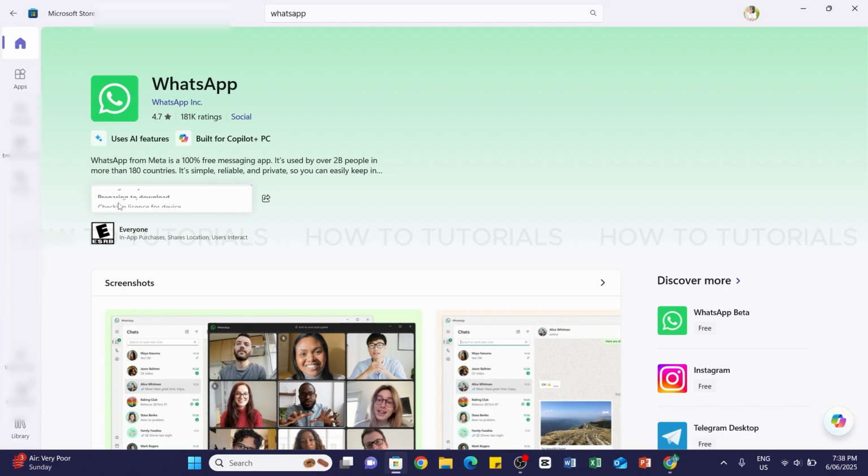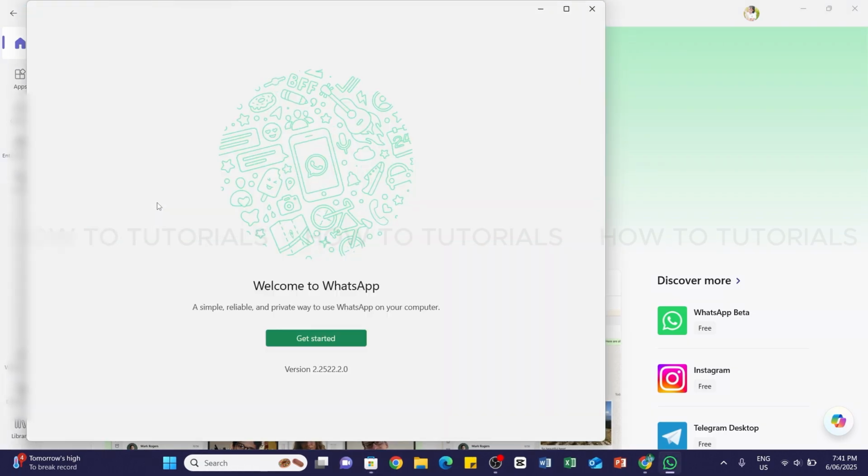Make sure you are connected to a stable and good internet connection in order to download it smoothly. And once it has been installed, you will be able to locate the open button instead of install. Now just click on this open button right here in order to launch WhatsApp. Once you open it, you will be able to see this interface.